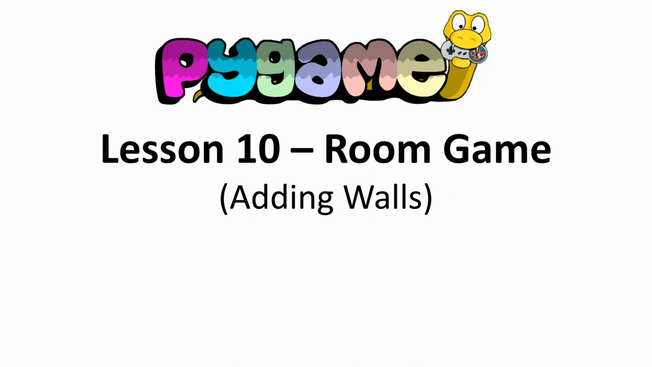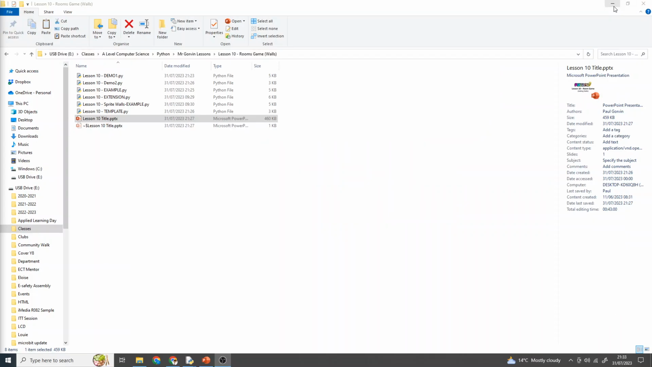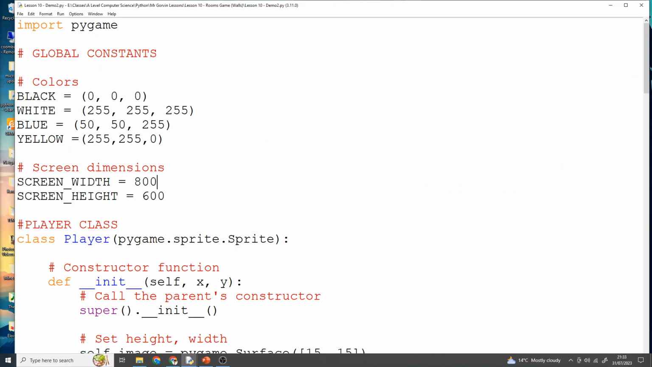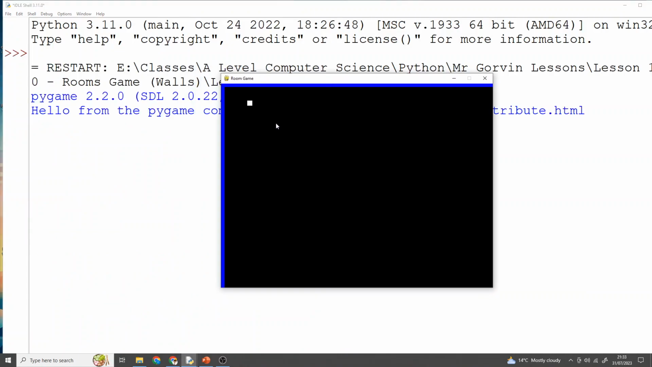And welcome back to the next stage in our room game tutorial. Today we're going to extend from what we did last time and we're going to add some walls into the game. So what we should have by the end of this video is a basic game, a bit like we had before, with our moving sprite, with the caret keys. But now we've got walls that, if we collide with them, are solid and we can't go through them.